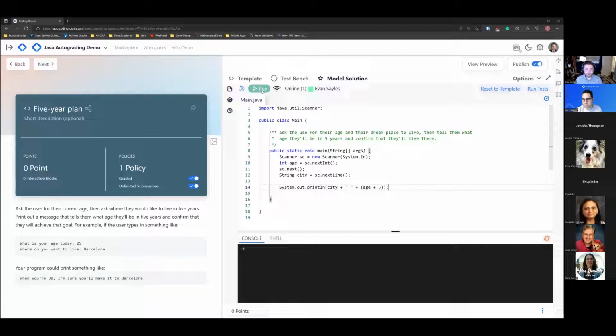I'll make sure that it runs. Hope I didn't make a silly mistake. I frequently do that in my Zoom classes. I don't know about any of you. I'll type in 25 and Barcelona. And it prints 30 and no Barcelona. So I messed up my scanner. What did I do?